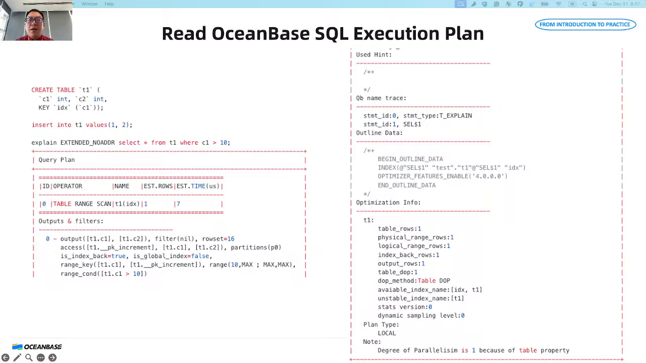In addition to the explain command, there is explain extended no address, which provides a more detailed execution plan. Extended shows additional information compared to explain. No address will hide the address information in the plan, which is mostly useful for developers. We recommend you use no address with explain for troubleshooting SQL performance.